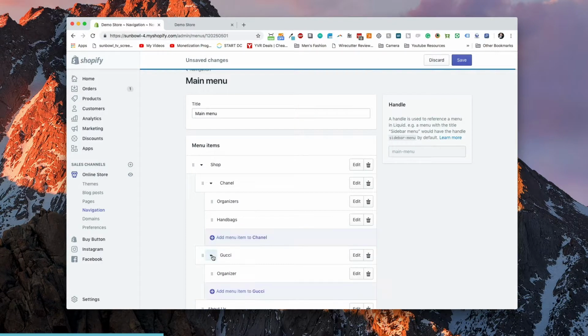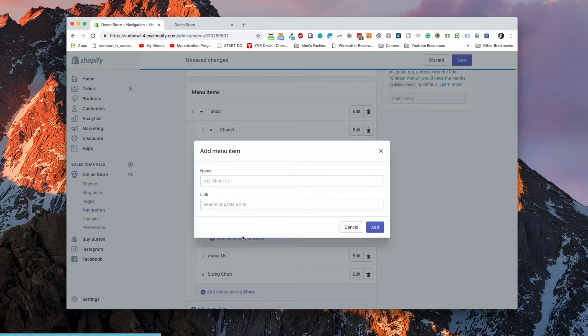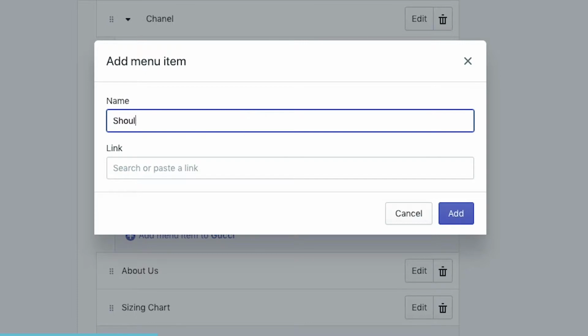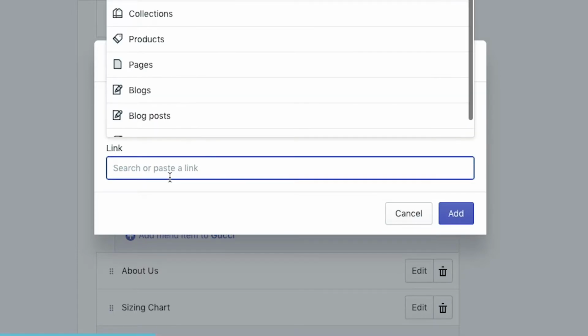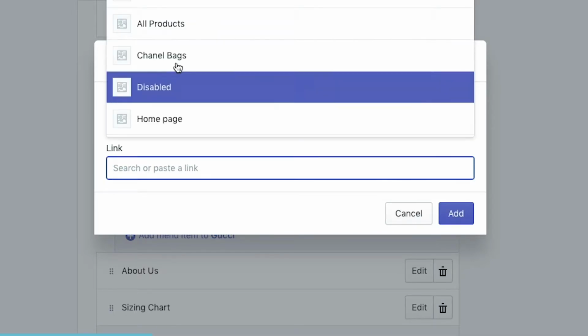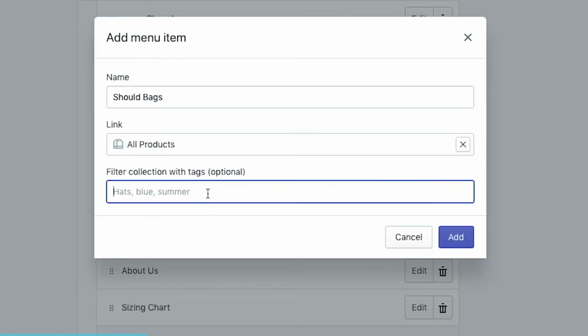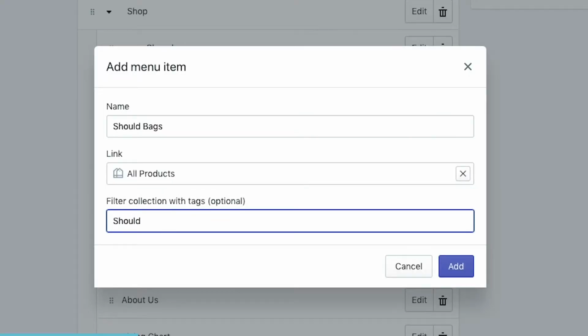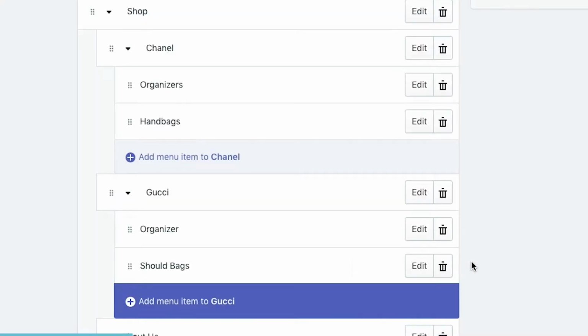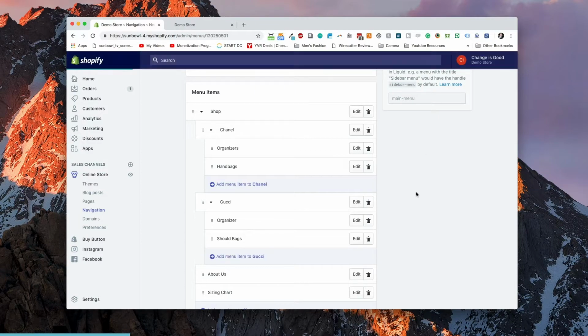So let's do that under Gucci actually. Let's add an item in here for shoulder bags. And let's go to a collections and let's go to all products. And then we can sort the products or the collection by a tag. So we're gonna go shoulder bags because we have a tag set up for shoulder bags. So we can hit save.